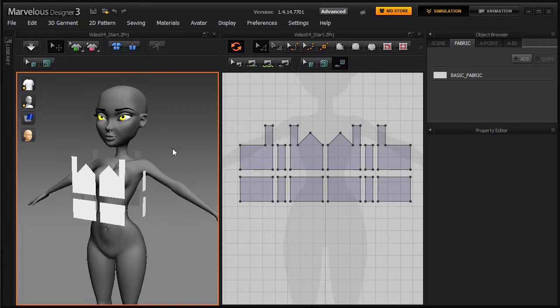And I think what we might do is we'll take a break here and we will continue in the next lesson and look at starting to sew these pieces of patterns together.